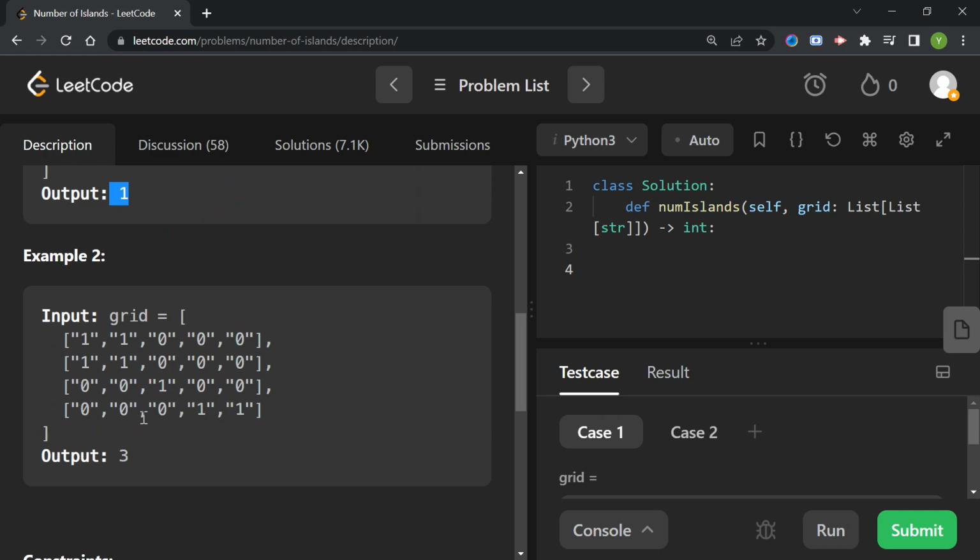For this second example, we have one island over here, 1 1 1 1, so they are all connected. And we have another island, because they are not connected horizontally or vertically, so this is the second island. This is isolated from the first island. Then we have the third island over here, right at the corner, and these two ones are connected, so that's why it's a third island.